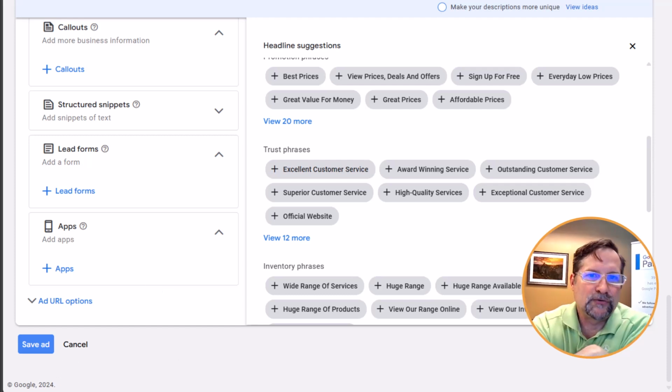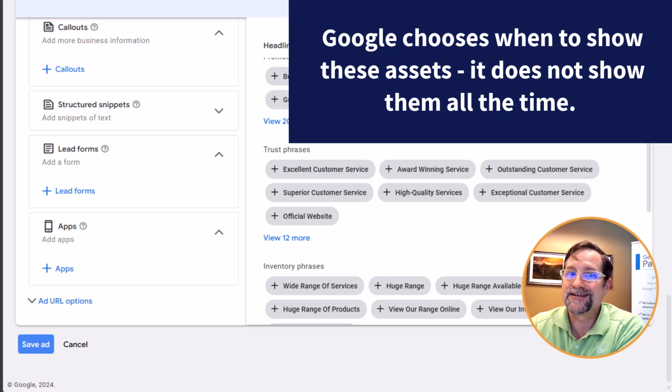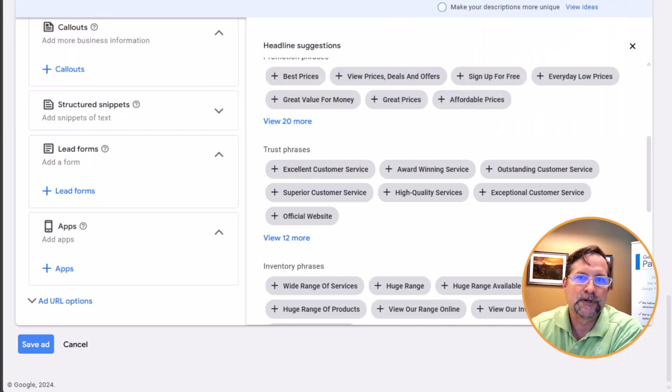Okay, so just remember, with assets in a search campaign, Google chooses when to show these, but they have a significant benefit to the success of your ad campaigns and will increase the performance of your ads. So like I said, at a minimum, you should be using calls and callouts.